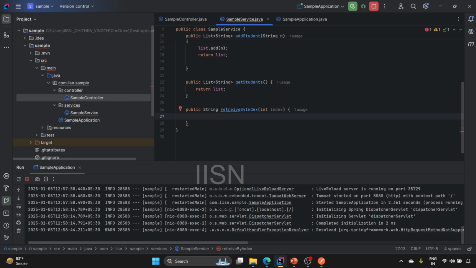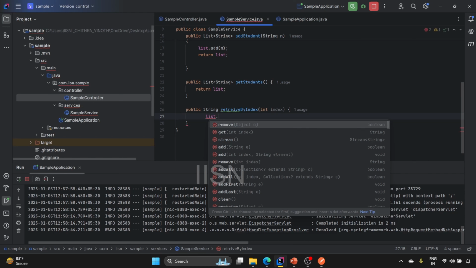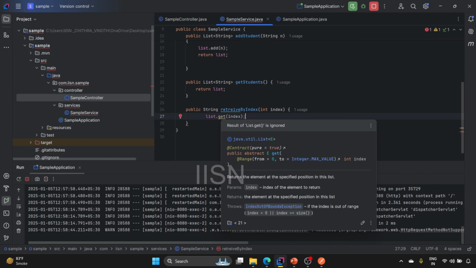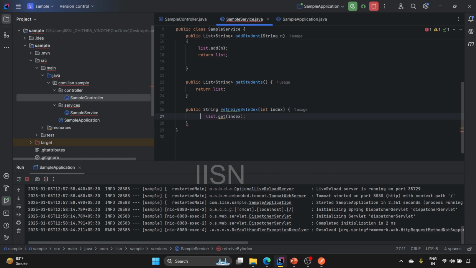For that I'm just going to use list dot. We have a method called get. This get method is used to return the values which are present at the particular index location. Here you see we are going to pass the index value to this get method, and it is going to return the values which are present at that particular location. So I'm just going to use the return statement here.